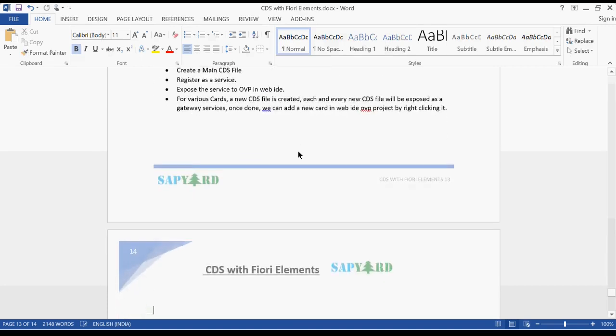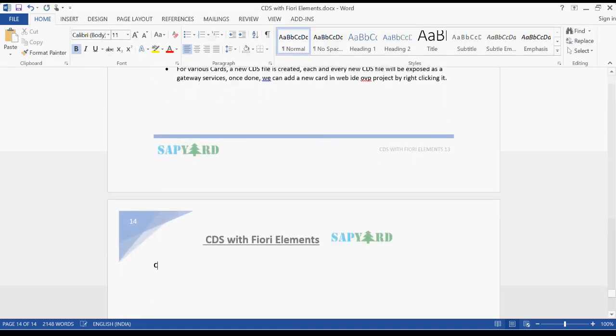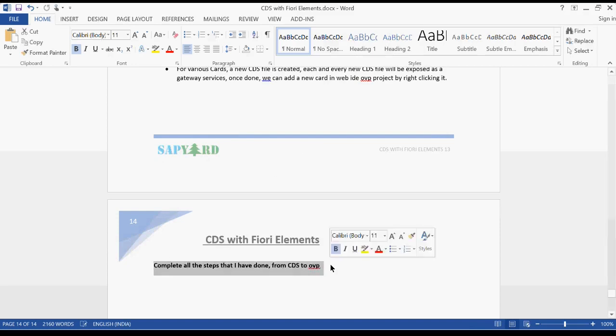Now, important things, what you have to do now is, first of all, complete all the steps that I have done from CDS to OVP. Delete your test folder, that is it. See your output. Okay, complete all the steps that we have done so far.